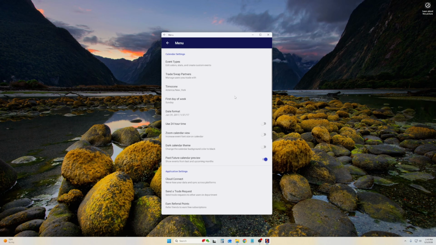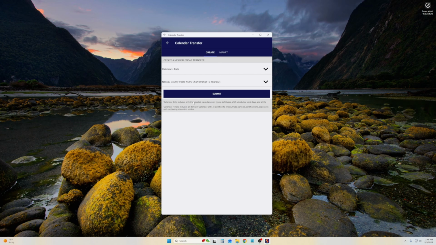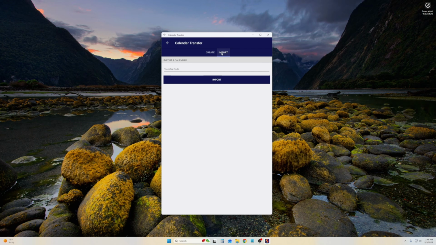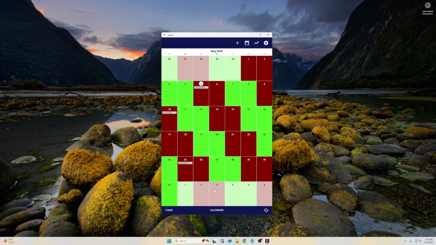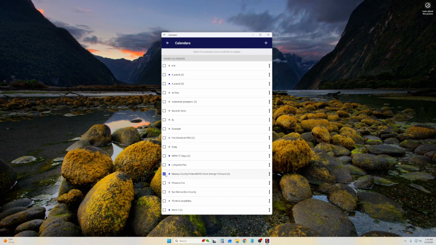You're going to go back to calendar transfer. You're going to click import. It might look a little different on iOS, and you're going to enter the code here, right? You enter the code, you hit import, and everything should come back. You're just going to have to go back to calendars and check it off.